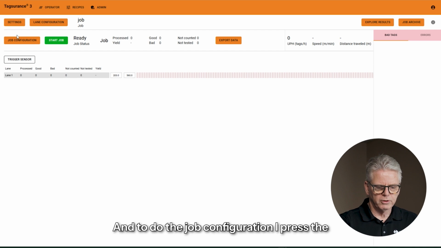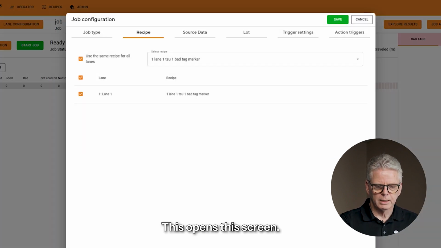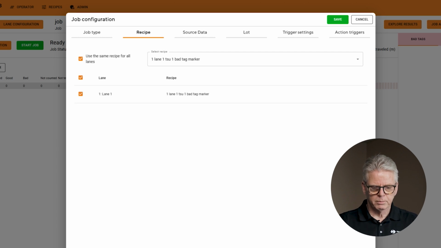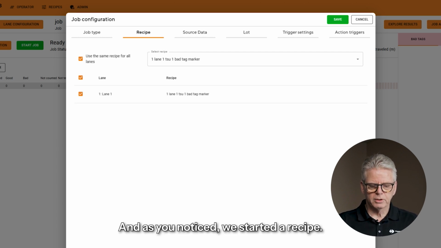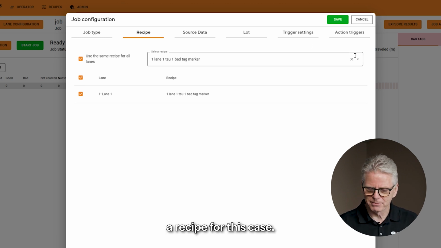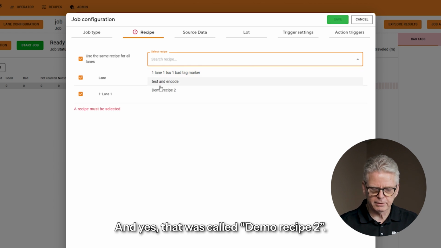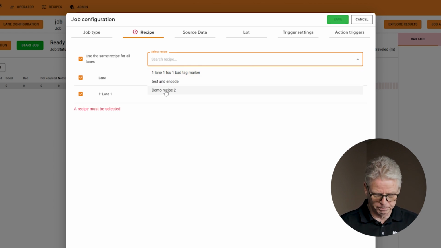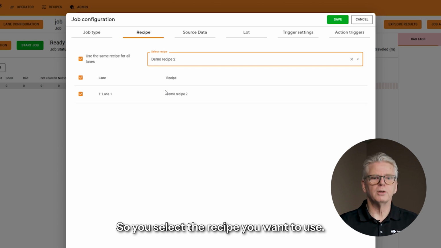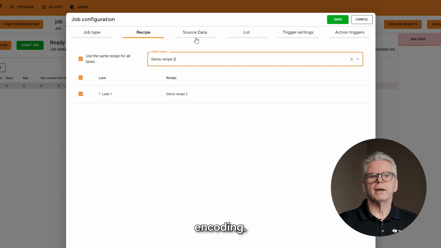To do the job configuration, I press the job configuration button. This opens this screen. And as you noticed, we start with the recipe. Hopefully you checked our last video where we made a recipe for this case. Let's see whether we can find it here. And yes, that was called demo recipe 2. So you select the recipe you want to use. Source data, that's only important if you're using encoding.